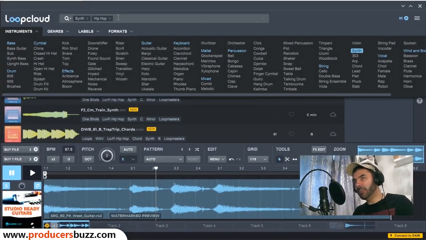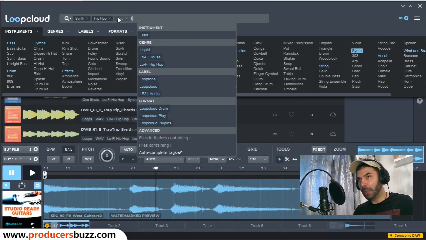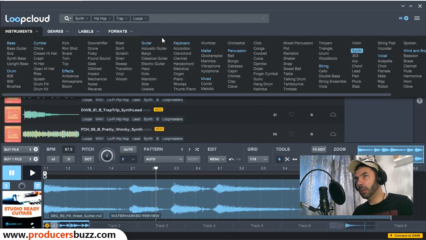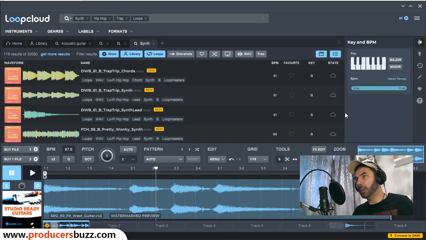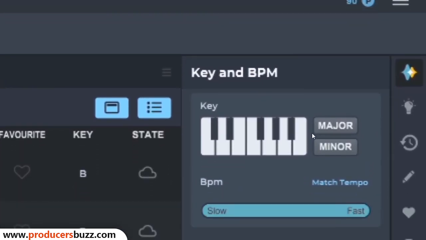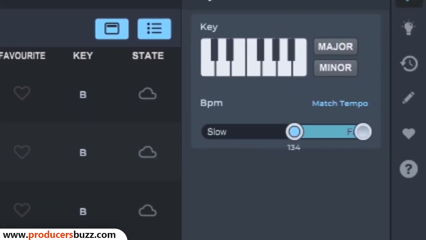Now this does the same thing as you typing it in. So we've got synth, hip hop, trap, and we want loops. There we go. And then once we click on here, this will disappear. At the side here, we get the key and the tempo. So we can select the tempo. You can see there at the bottom it says 100.